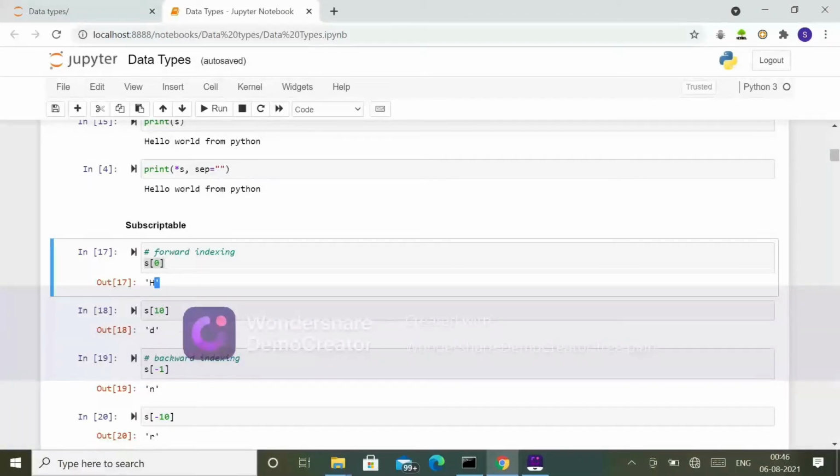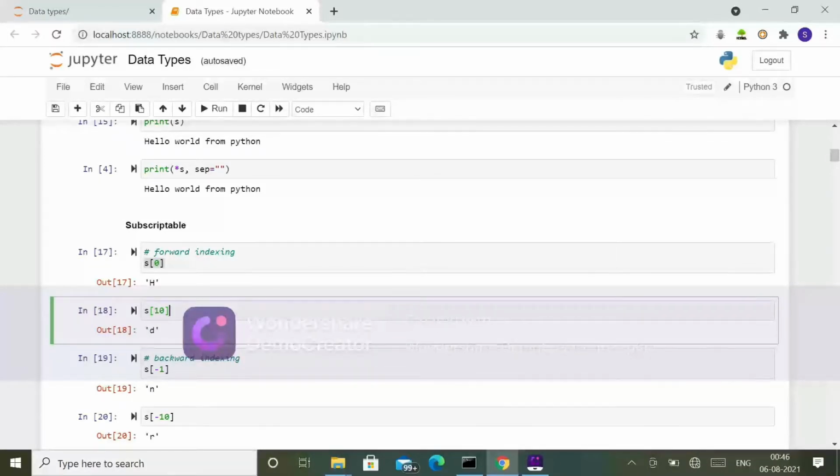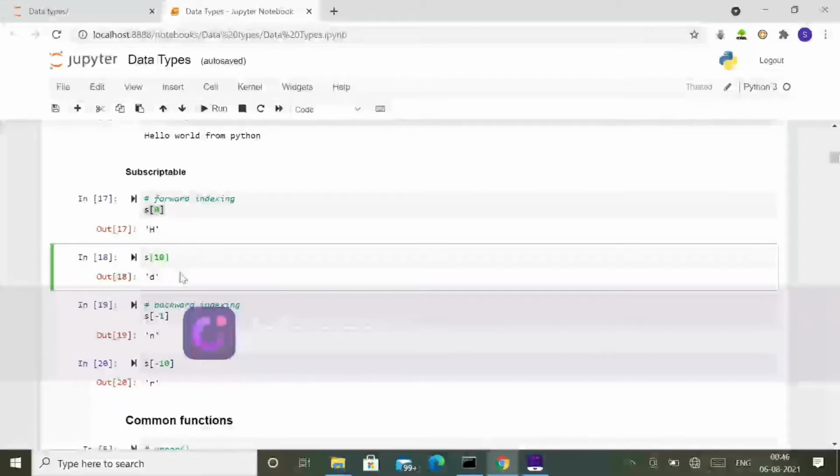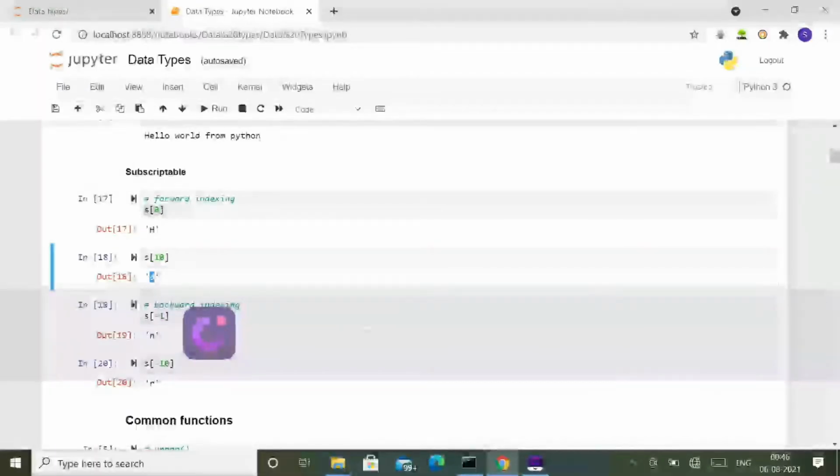We can access any character by using its index value, provided it is not out of bounds, that is, it should not be greater than the maximum number of characters present in the string. So suppose we take it as s of 10, then it gives the output as d.